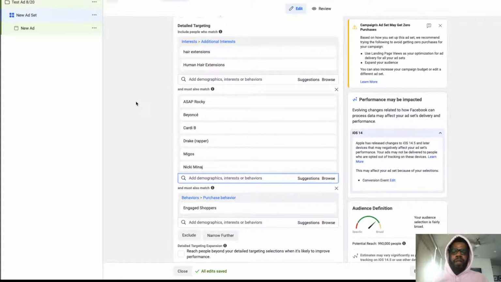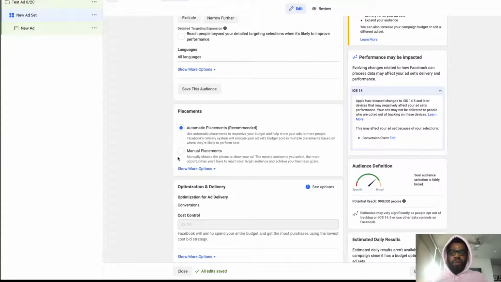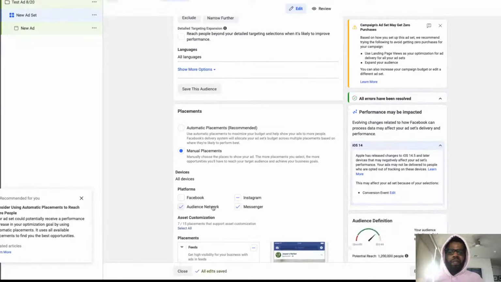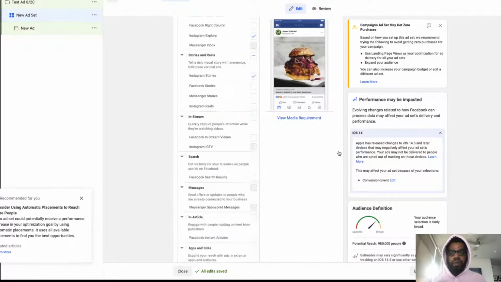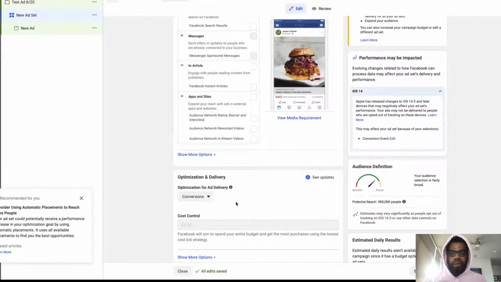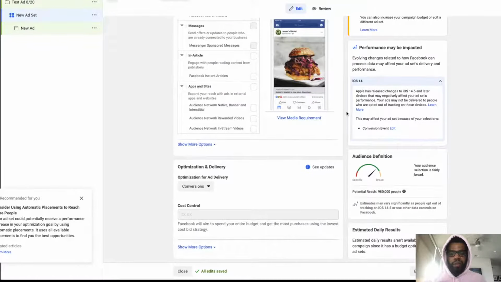So if you want, you can test this out. Here we're going to keep scrolling. Then we're going to go manual placements. We're going to deselect everything but Instagram. Scroll, scroll, scroll. Then edit. We want to do conversion, so that's already selected. Then from there, we're going to go next.